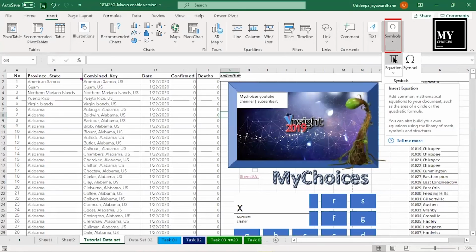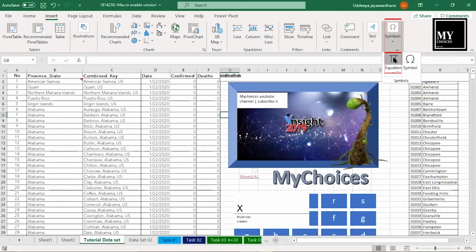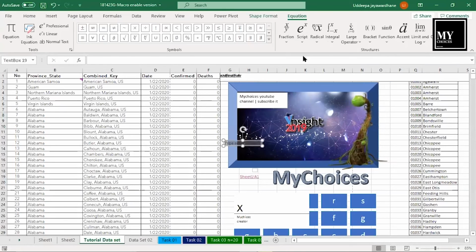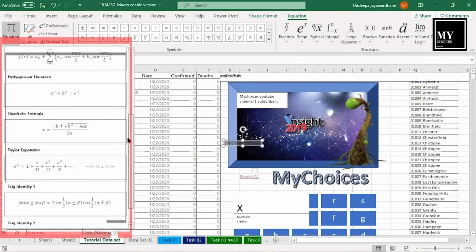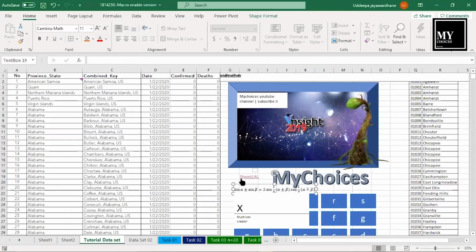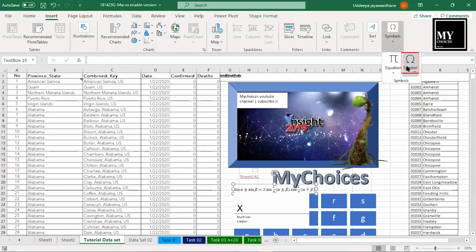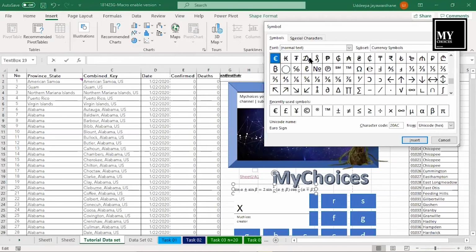Symbols group. Equation. This button is used to insert a mathematical equation into a document. The Equation Tools ribbon will appear when the button is clicked. This ribbon is used to create the equation. A list of common equations is also available. Symbol. This button is used to insert a symbol, such as a copyright symbol, into the worksheet. When the button is clicked, a gallery of different symbols will appear.